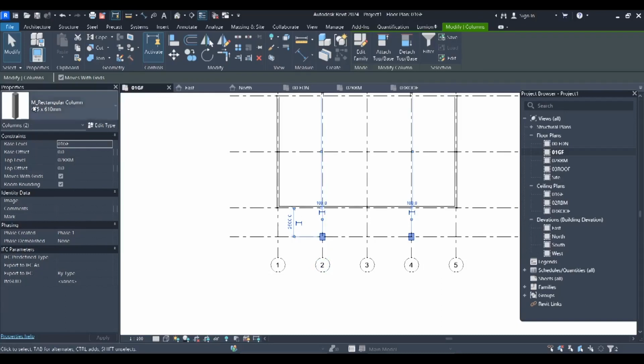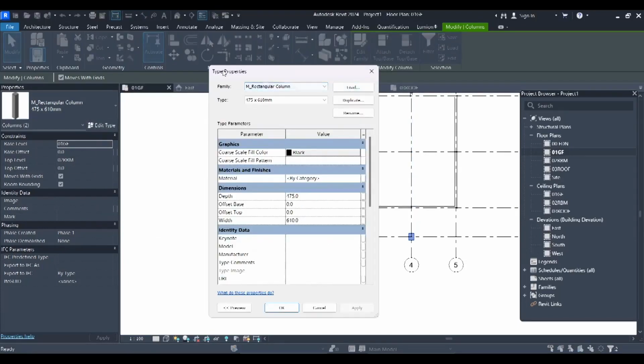After having done that, now unakuja hapa una edit type. This edit type in the properties bar, edit type. Then kuna type properties. Kuna family, kuna type. So what you do always, kwa Revit, you need to duplicate anything that you are doing. Always duplicate, because if you change it directly without duplicating, you will delete this file totally from the files. You'll never find that rectangular column again kwa Revit ya 475 by 610. So never delete, never change it directly.